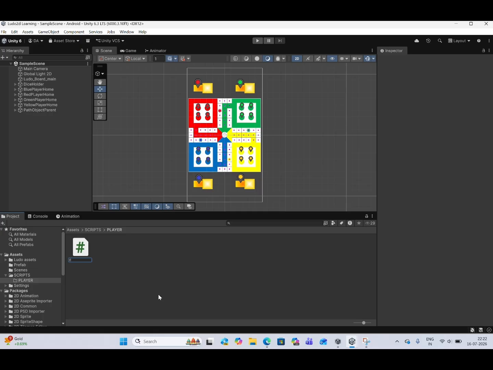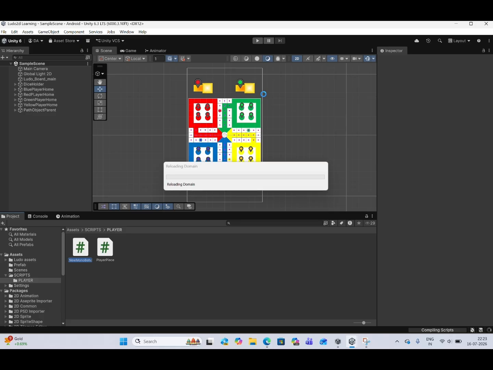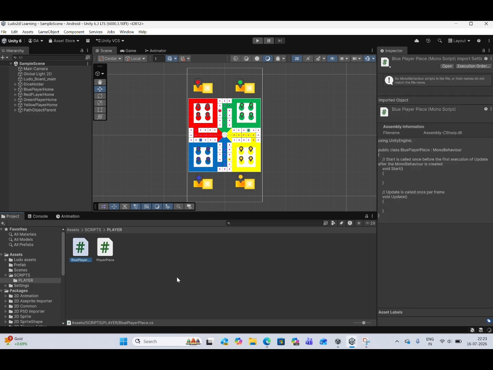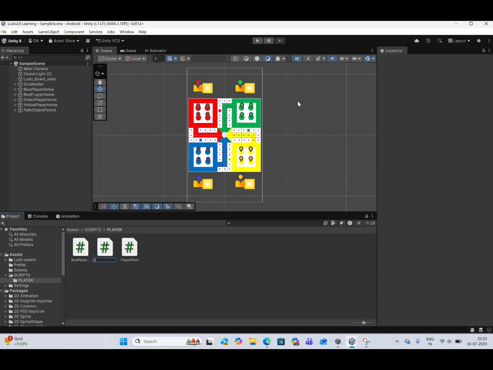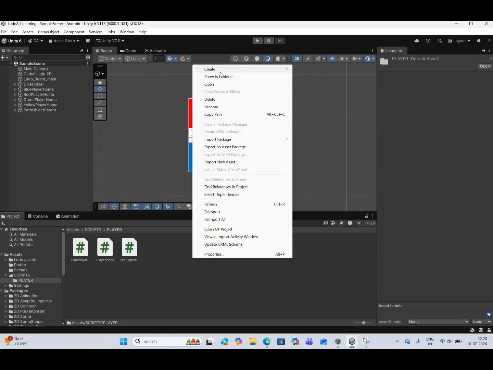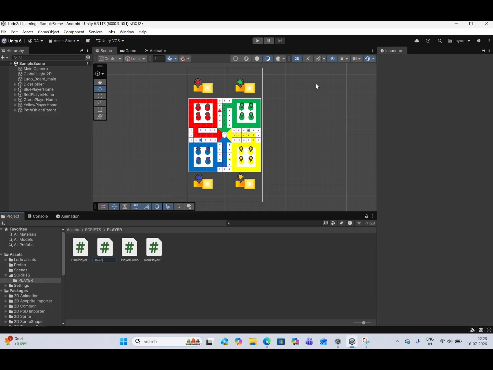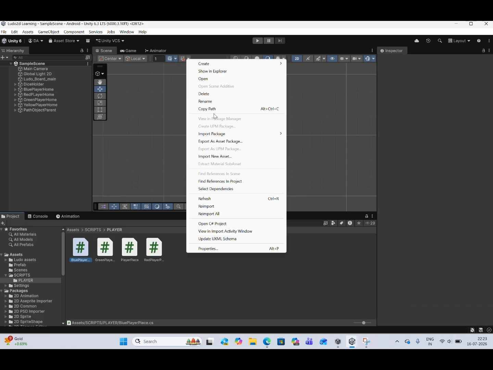player piece and blue player piece. Create script blue player piece, red player piece, green player piece, and yellow player piece.